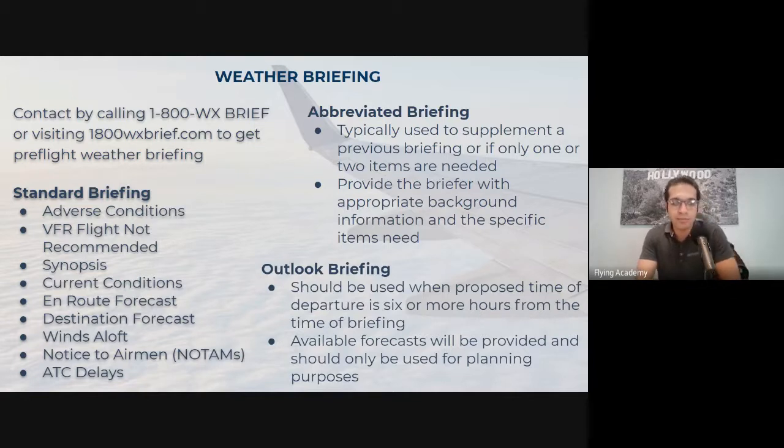And winds aloft, anything pertaining to winds aloft, temperature, the direction of wind, as I said, it will provide it to you. This section is really important. The last two, they're really, really important.